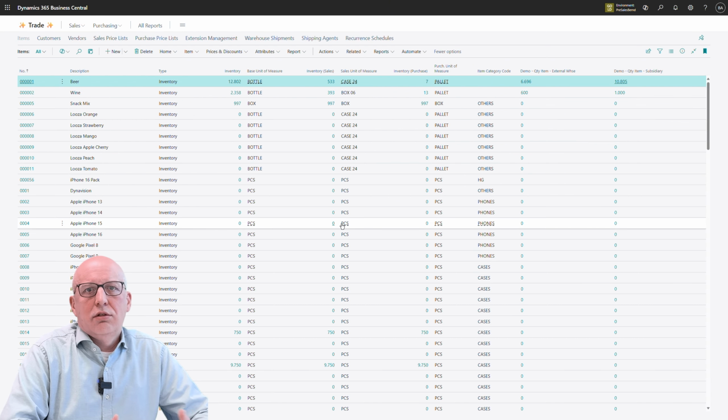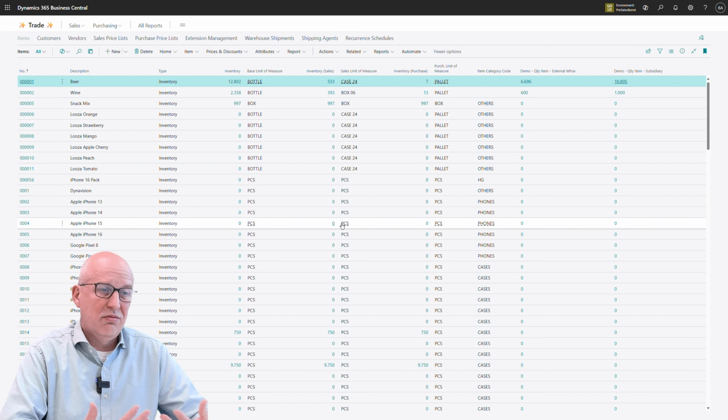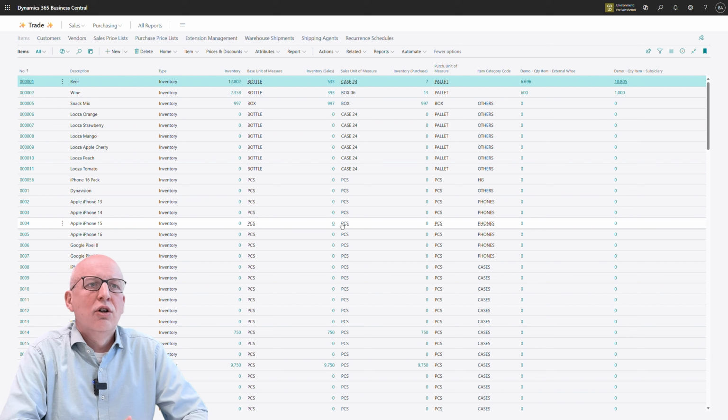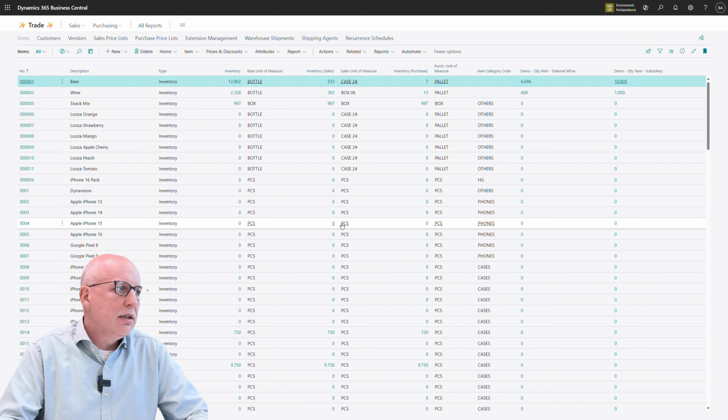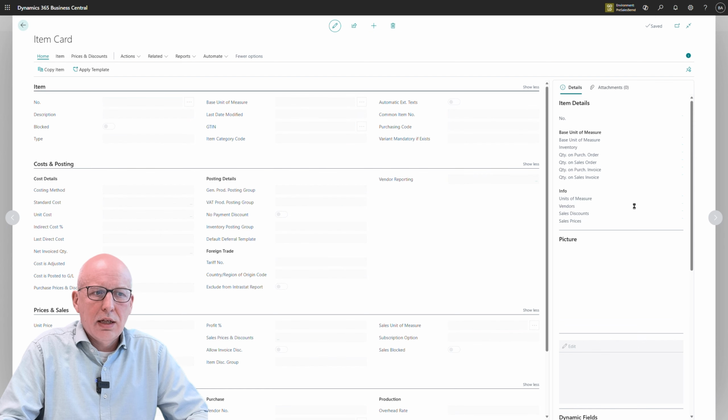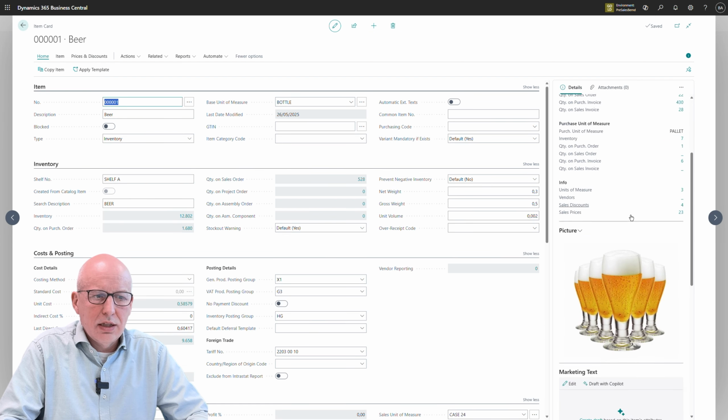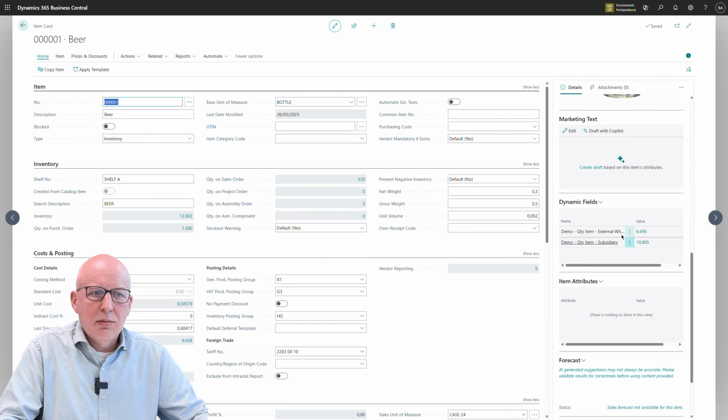So in this case, as a functional consultant, you can very easily add some additional flow fields, in fact, on the item list, and the same information can also be displayed on the item card. We added a fact box on the item card where you see the dynamic fields that are defined related to that item.